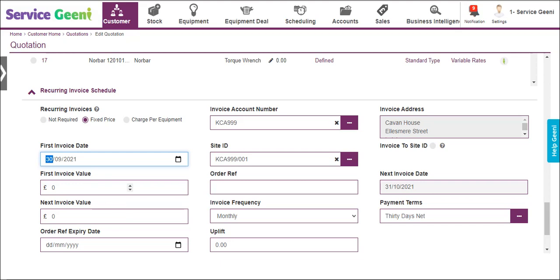As the option is fixed price, you must then enter the value for the fixed price invoices. This should be the total price for each invoice regardless of the equipment items on it. Enter the first invoice value and then the next invoice value. Each invoice will be charged at these prices.